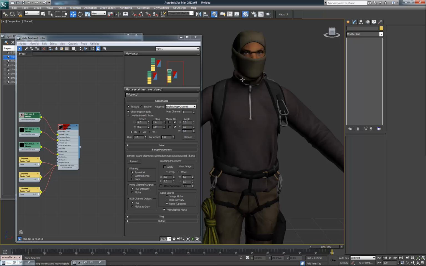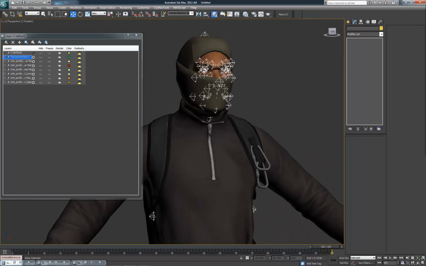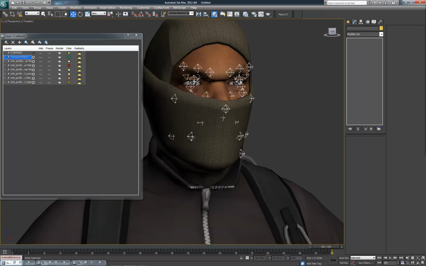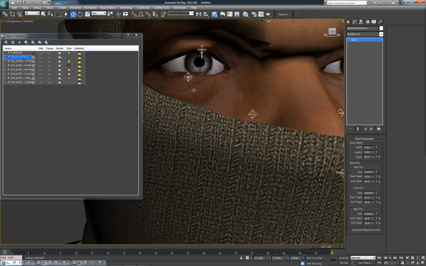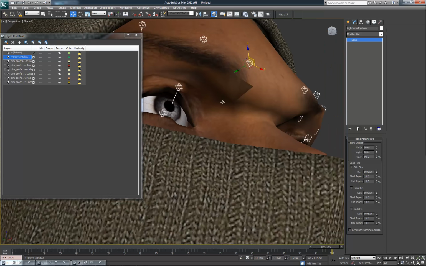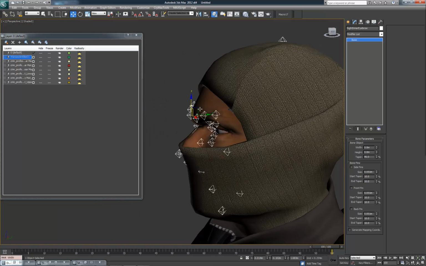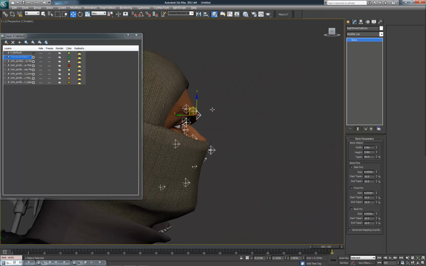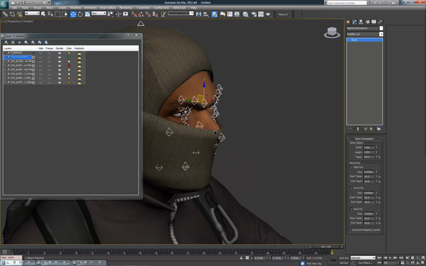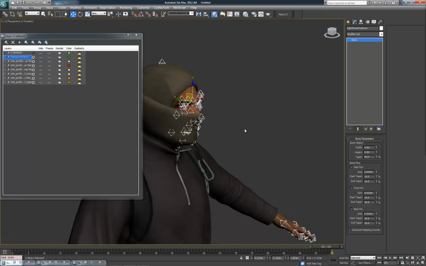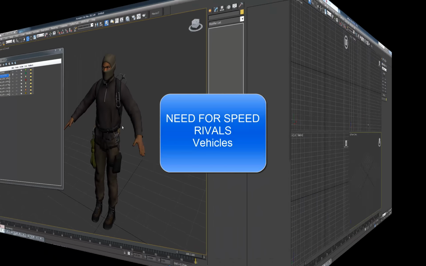Alright, so the model is properly weighted. Still some funky distortion in his forehead, but it can all be fixed with moving the bones, which I do not intend to do now. So basically, this is it for Battlefield Hardline characters.